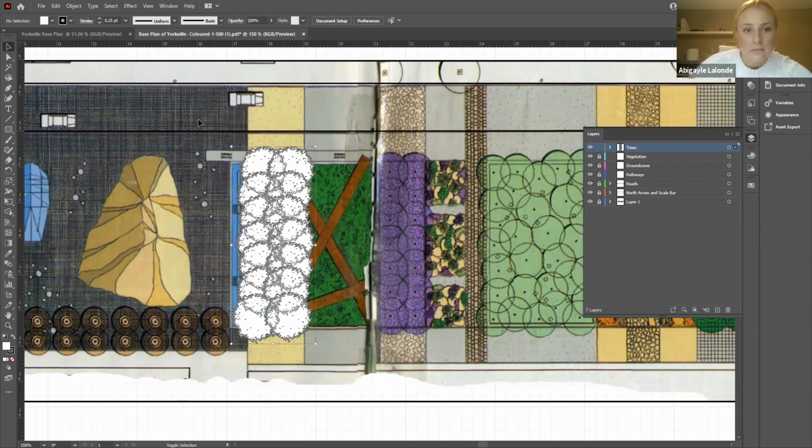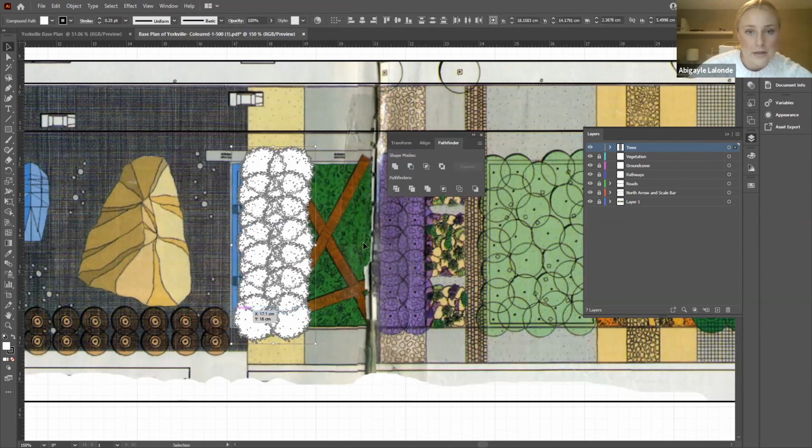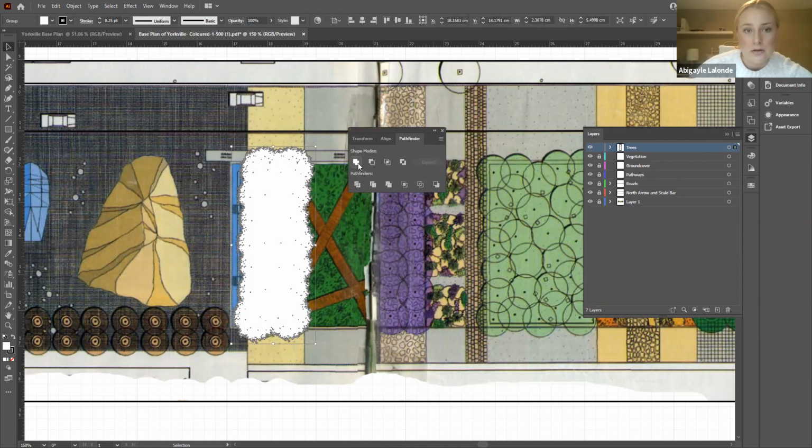So to create a merged canopy or just show the canopy, select all the shapes and then go to window, and then scroll down to Pathfinder, and it'll give you these options. What it'll do is essentially merge all the lines together to create one shape.